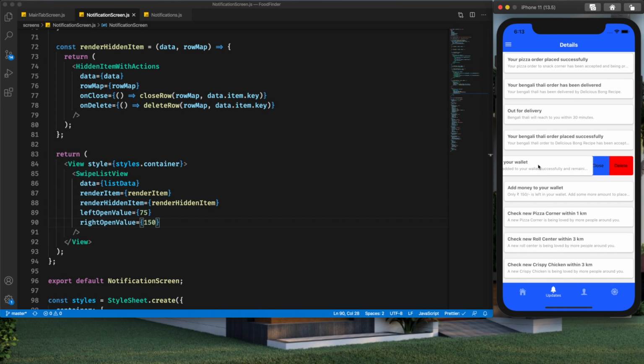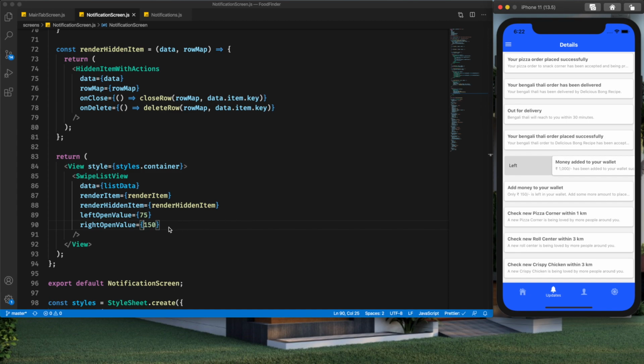So now if we swipe, then we can see that we have some elements. Okay, it's not working as expected. Let me check it. Okay, it will be minus 150 for right open value. So now let's see. So this is how it's working.